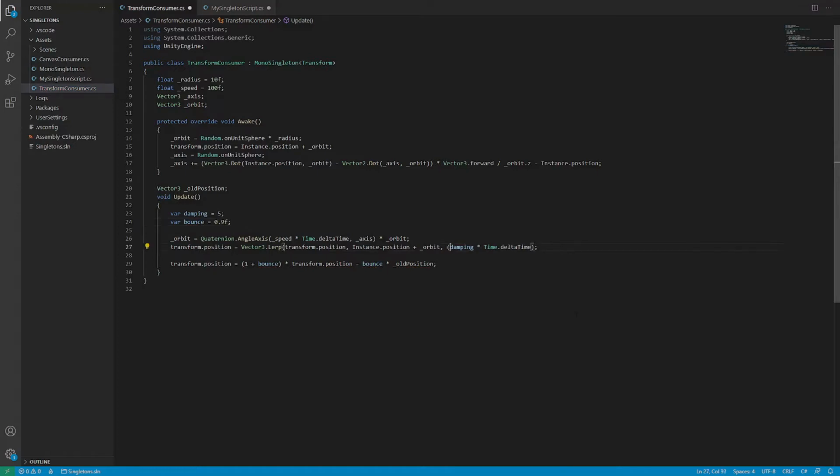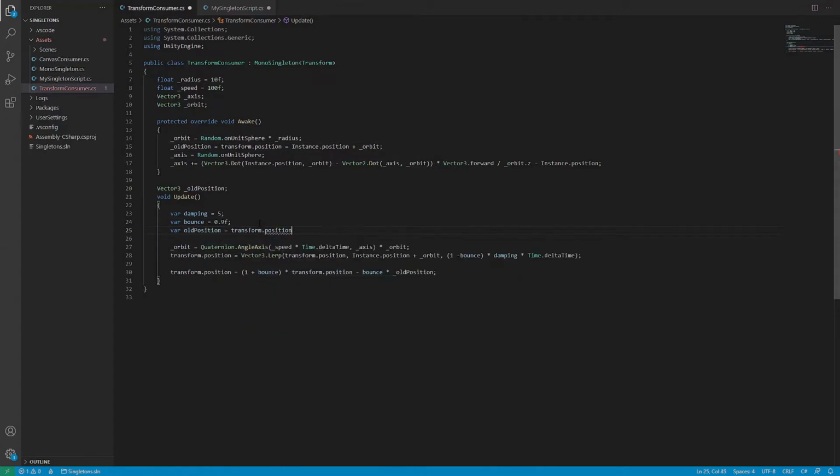It also makes sense to include the bouncing factor into the damping part since bouncing also affects damping. The old position should be set to the initial position in the awake method, and also don't forget to store the old position in the update method.